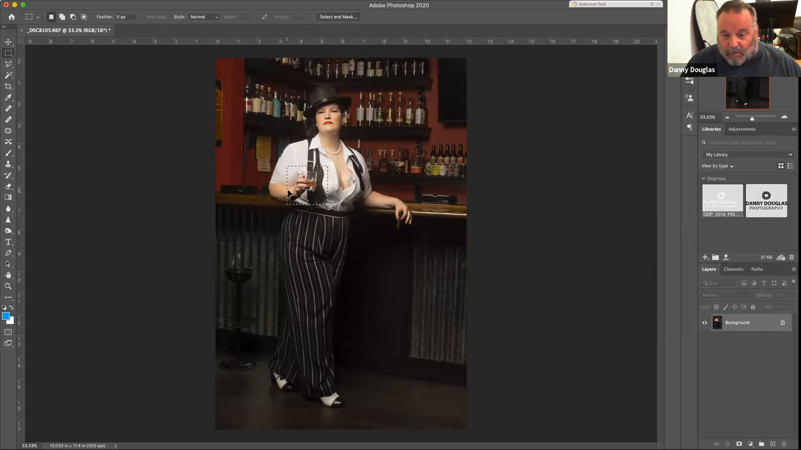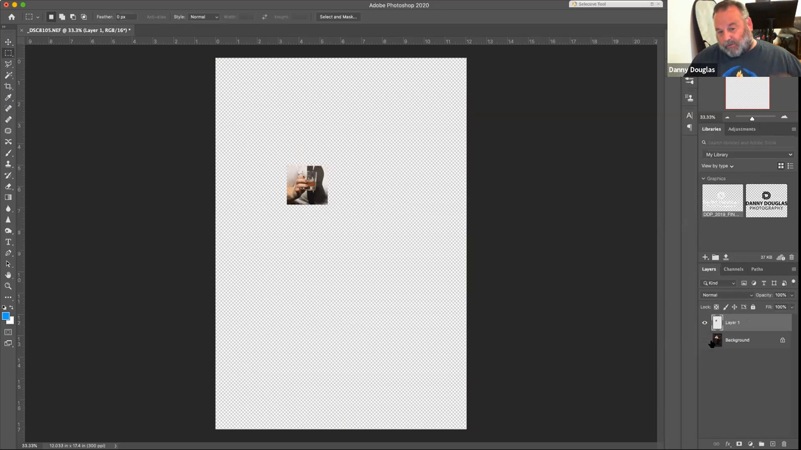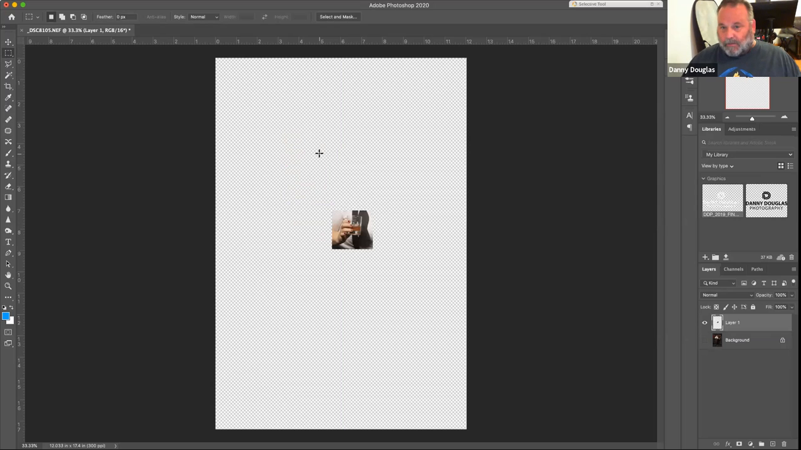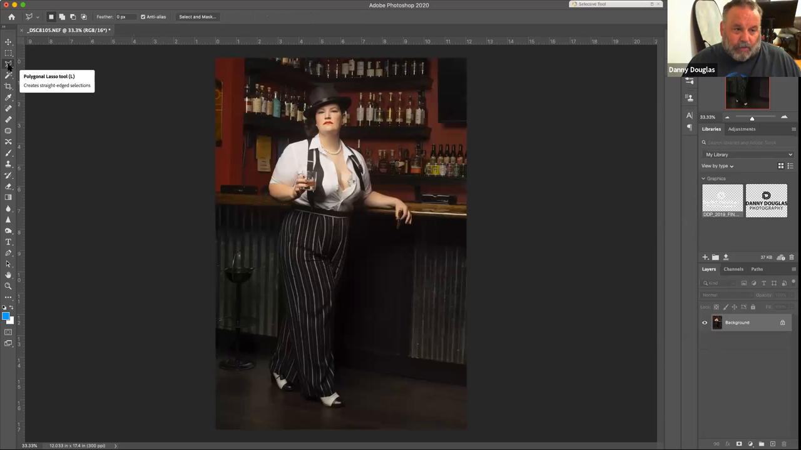But this will allow you to do things like, select the whiskey glass. If I do a Command J, that whiskey glass now becomes part of the screen on a different layer. So you can select things with it. You can then use your move tool and move things around. But your selection tool is just basically to grab a certain selection of the image that you want for whatever reason. The next tool is a polygon.